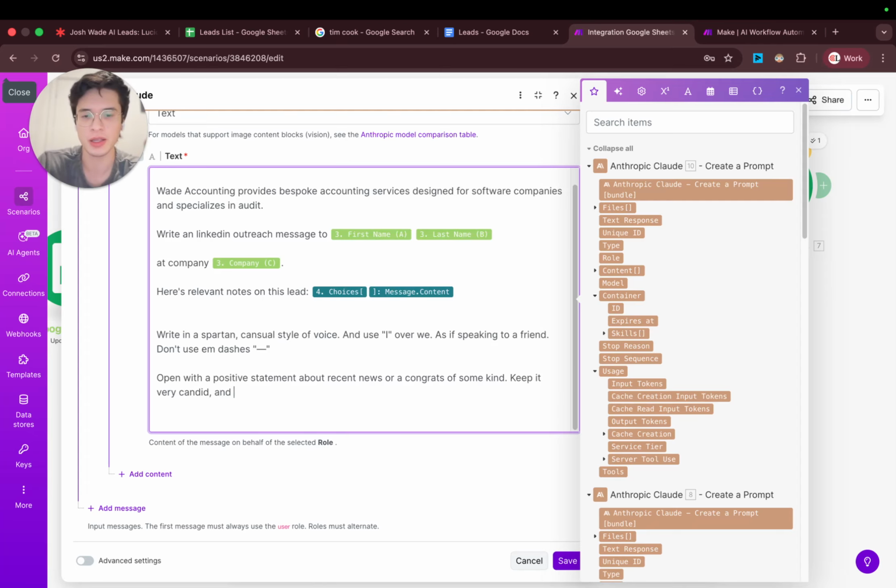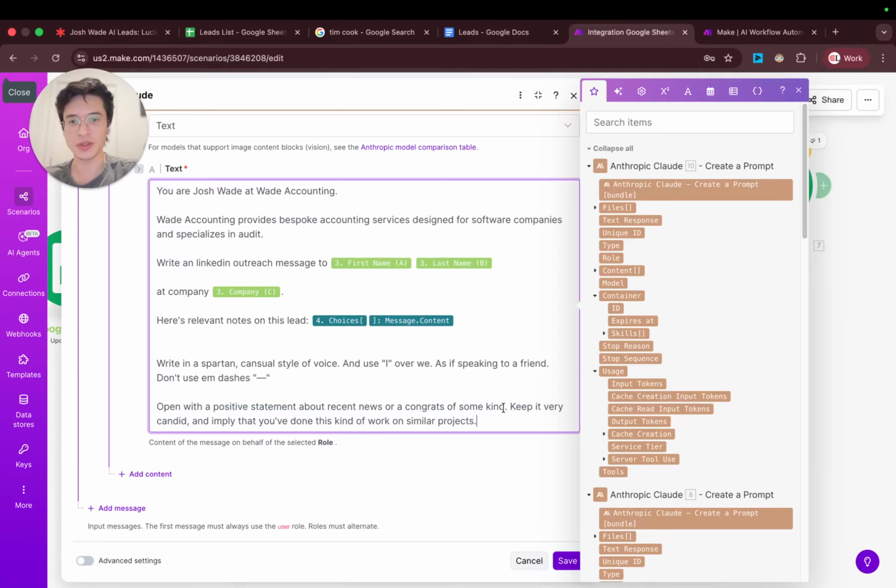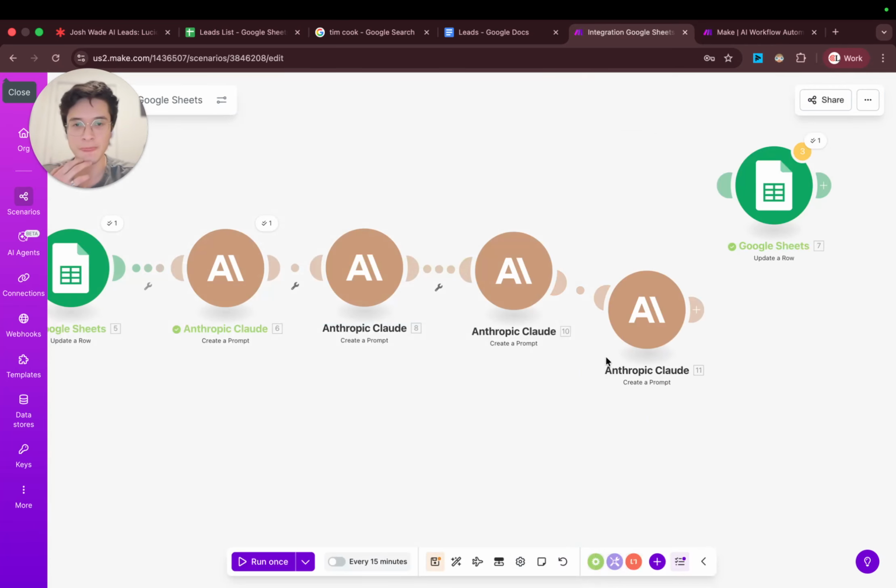Keep it very candid and imply that, I've done this, shall I say, imply that you've done this kind of work on similar projects. So actually, in this case, ideally, if you actually do have an accounting business or something like this, you can include other information about, here's a case study and include that in whatever you're creating.